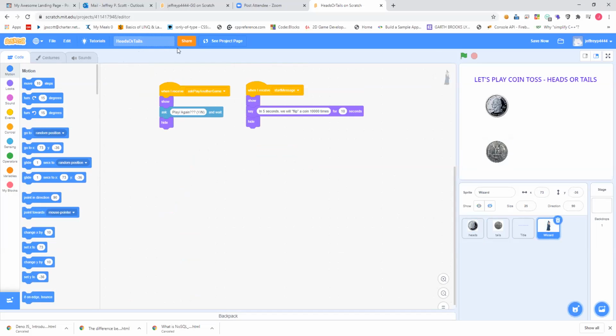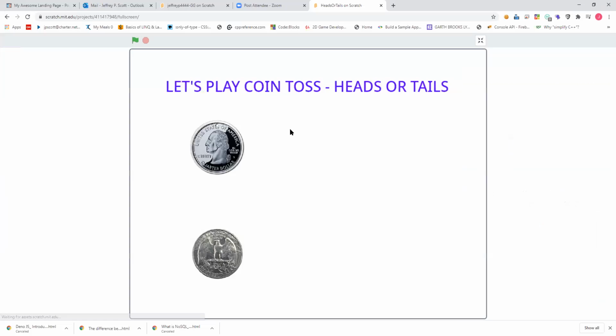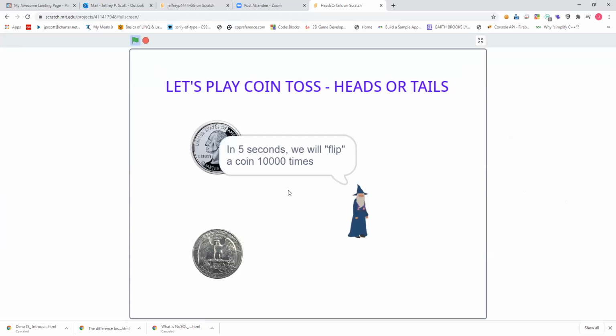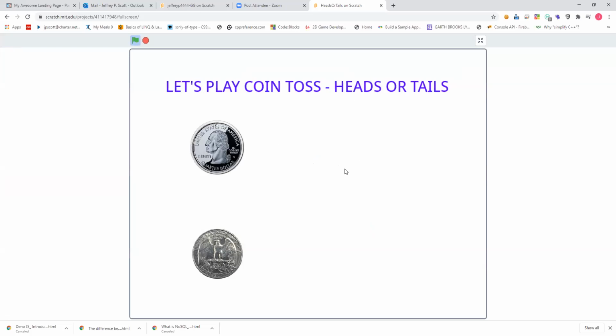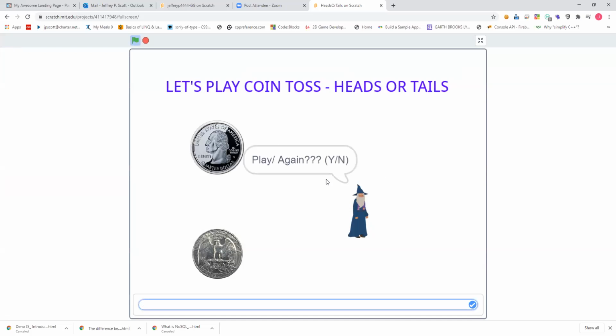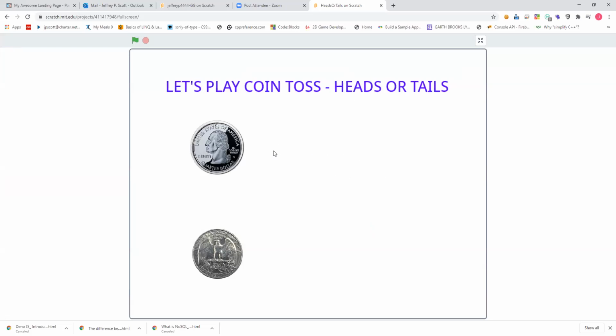So if you run the program, it looks just like this. The wizard comes up in 5 seconds. We will flip a coin 10,000 times. It tells you after that, that's way too long, I guess, but it'll tell you how many heads you had, how many tails you had, and then the wizard will come back and say, do you want to play again? If you say yes, it'll go through the same thing. If you say anything other than a Y, it'll stop the run. Does that make sense? Yes. Okay, so you have that.